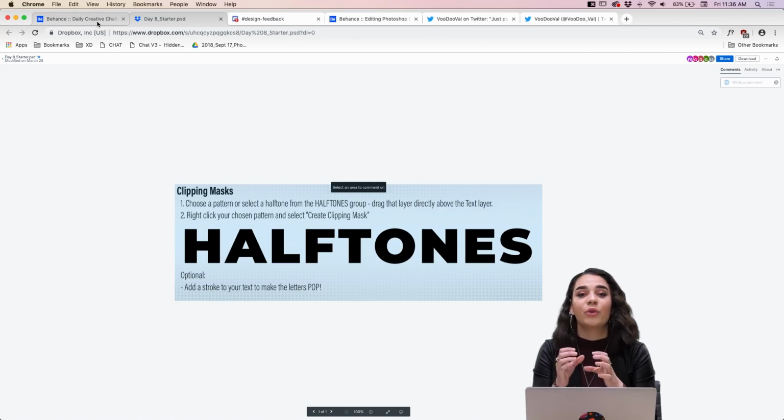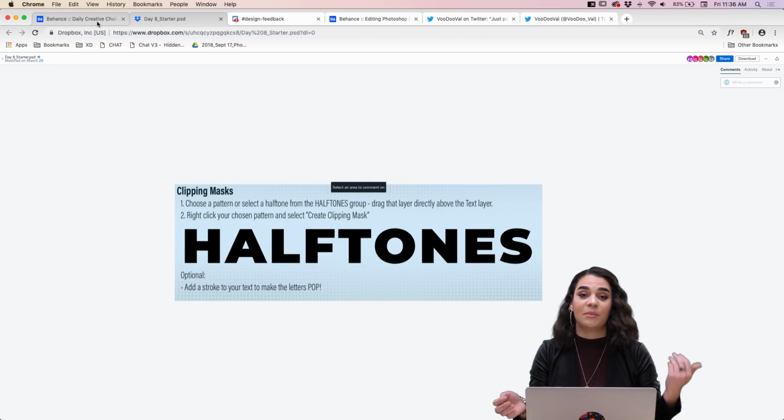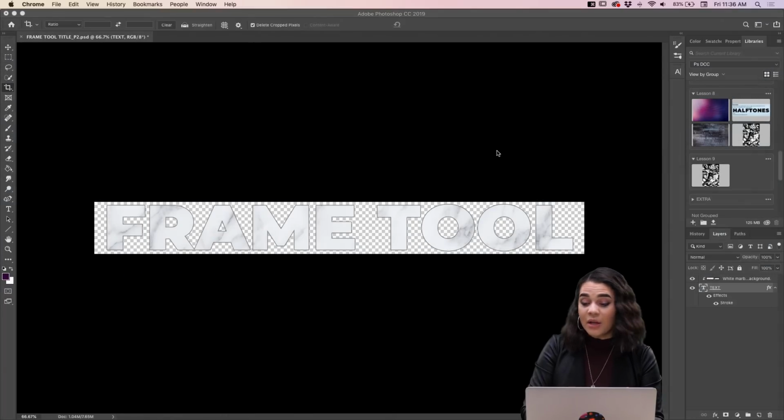It has a little folder of halftones in there for you. If you click on the download template file on the Daily Creative Challenge page, it'll pull up that same one with all of the default assets I created for you. So if you don't have textures of your own to follow along, maybe because you haven't done the previous challenge, there are things in there for you to use. I'm going to use, however, the marble textures that I've been favoring for the last few challenges.